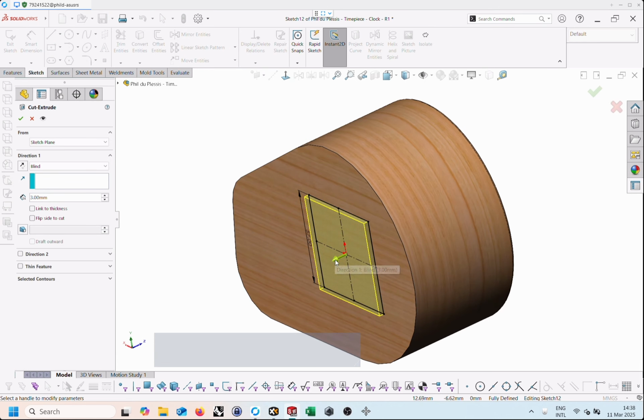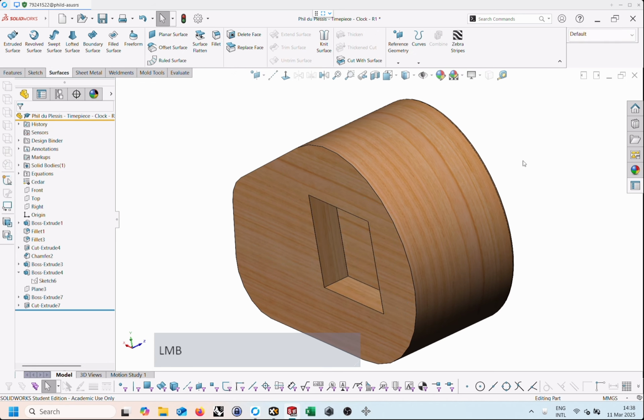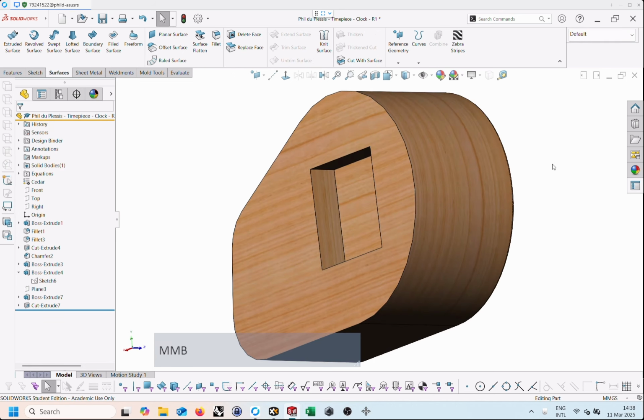At the moment it's going in the wrong direction, so just head on over to your property manager and say let's go in reverse, and then just type inside here or scroll plus alt scroll to get to 17. I think 17 is the depth I want. There it is, very simple.